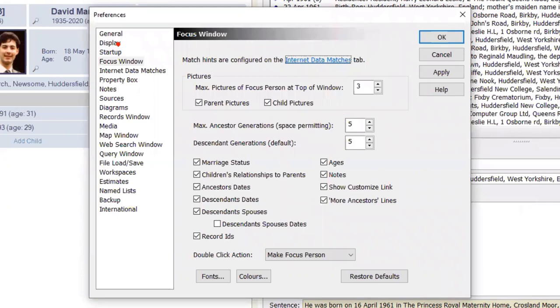In terms of the focus window, I've played around with this a little bit. I don't like a lot of images at the top, so I've reduced the maximum number of images at the top down to 3. I'm very impressed in terms of Family Historian with the ancestor tab here and the descendant tab. That's superbly, exceptionally superior to what I was experiencing before. But with the real estate that I've got on the screen, you can see that I've changed the descendant generations up to 5.